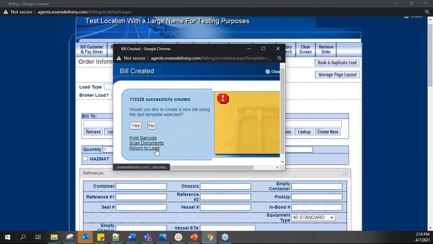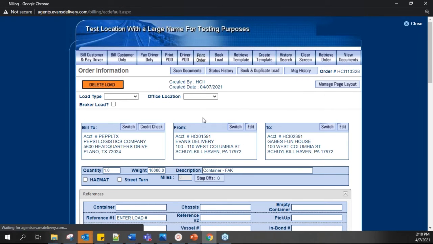All right, fantastic. Let me go ahead and return to load. Sweet, I created the order. It's simply out of a template. We're going to use this order for today's example.